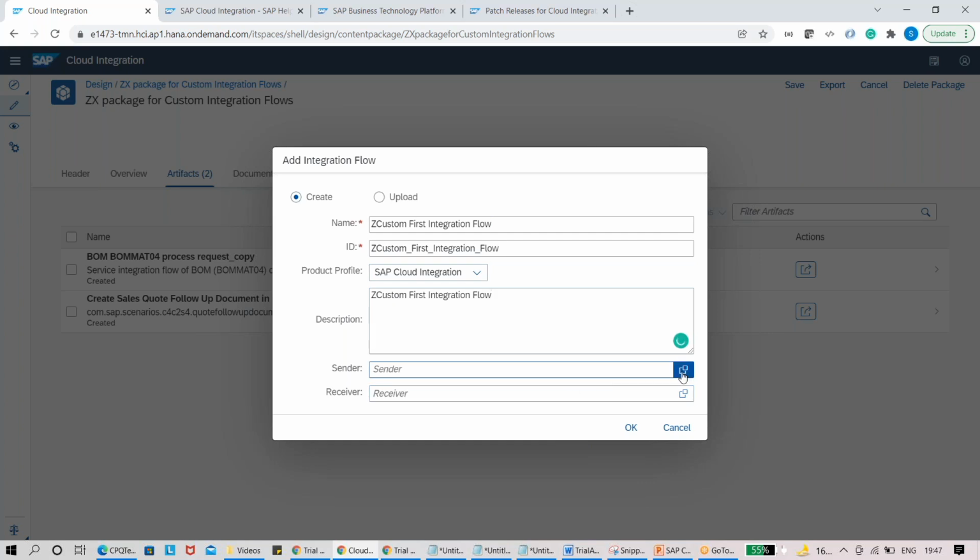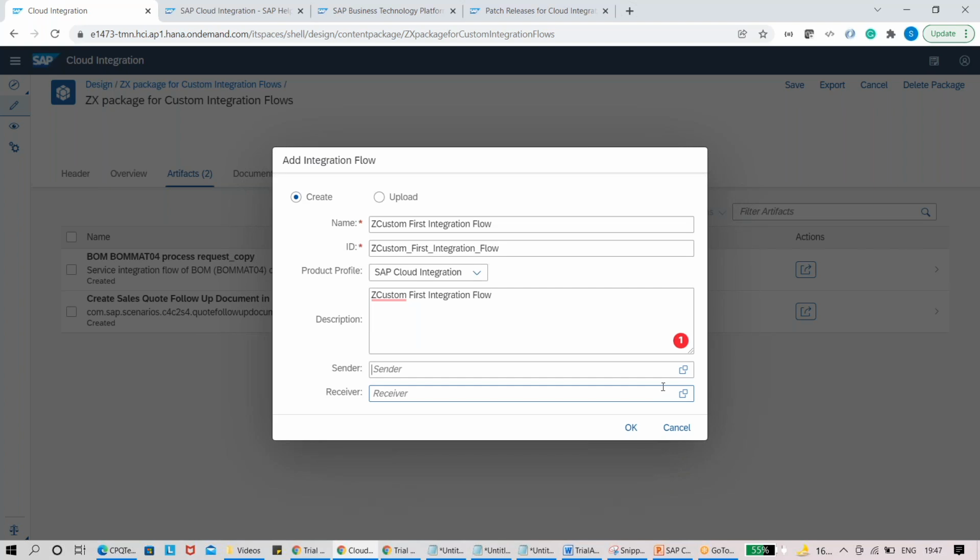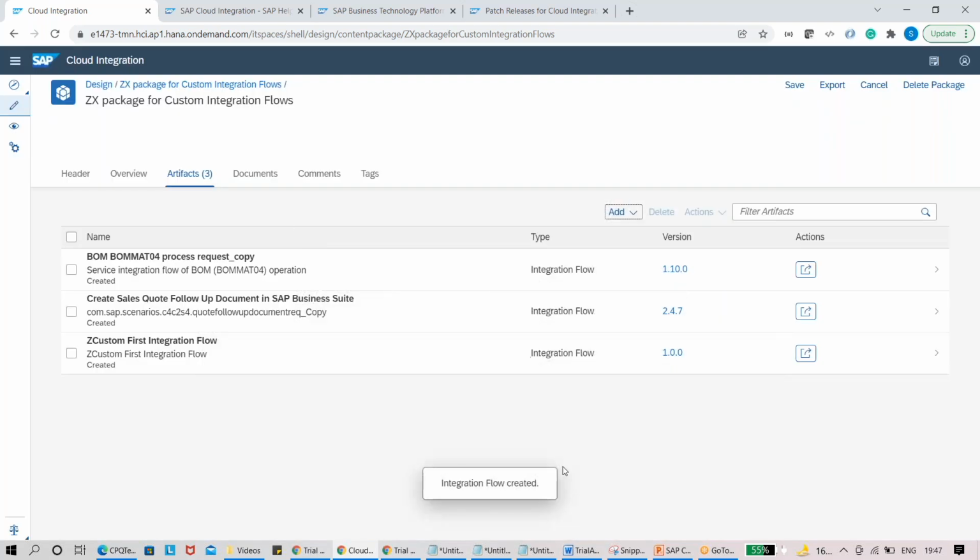In case you have defined a sender or receiver system, it's a good practice if you can do it. Click on OK. Your iFlow is created.